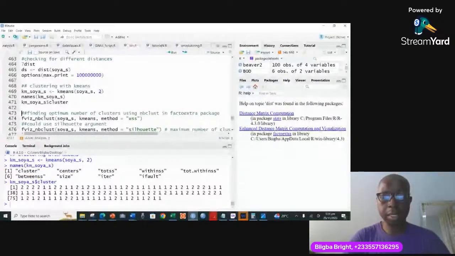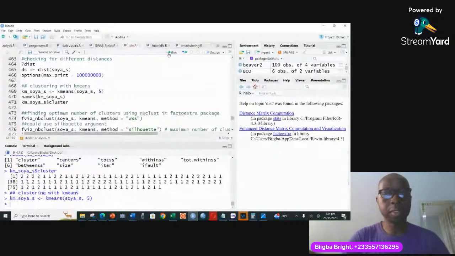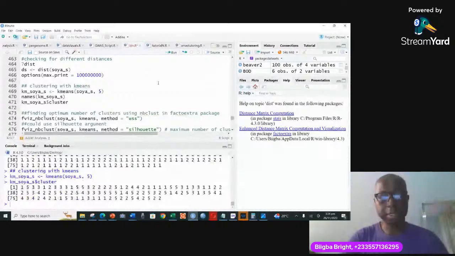Now let me come back here and change it to, let's say, 5, and then run that again. And so if we come here and run this, you see that we're going to have 5 clusters. And that's what we have. So we actually chose the clusters just the way we wanted.